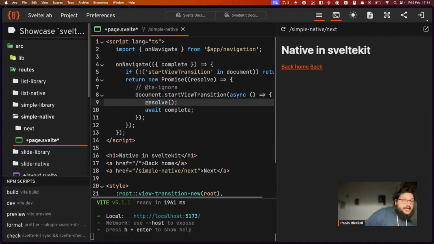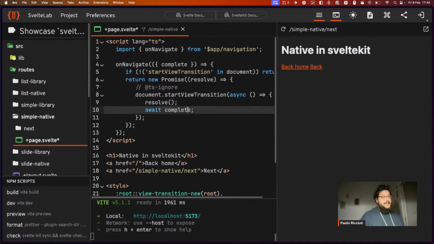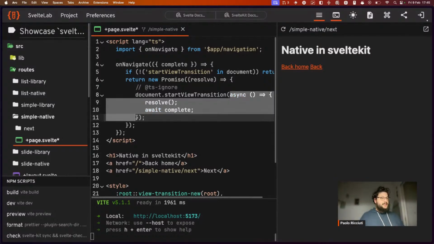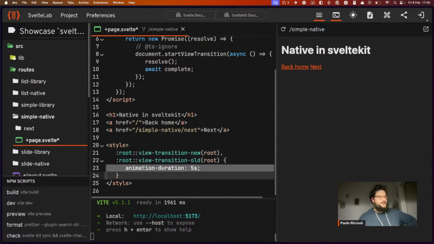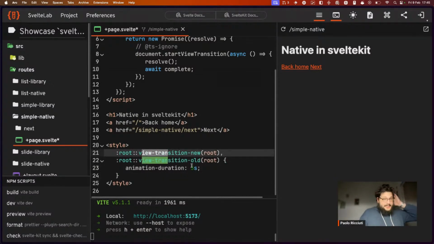Once you tell SvelteKit that it can navigate, then you can await complete, and this is SvelteKit telling you, okay, now I've finished navigating. So this complete promise will be resolved whenever you're actually on the next page. Once all of this finishes, the browser will do its magic, and in this case, its magic is just slowly morphing next to back and back to next. And this is how I slow down the animation. So you can target these directly in CSS.